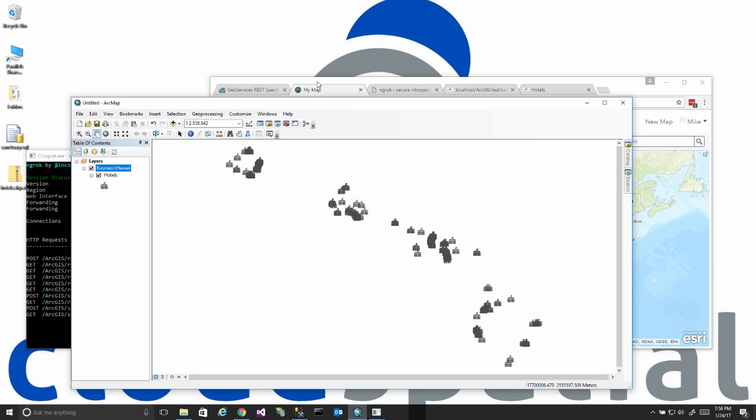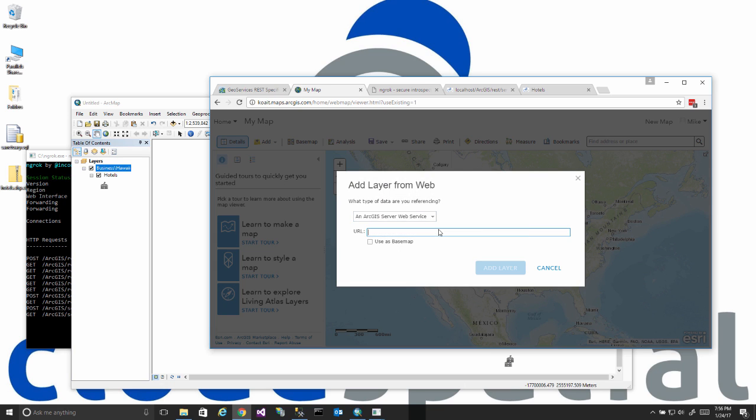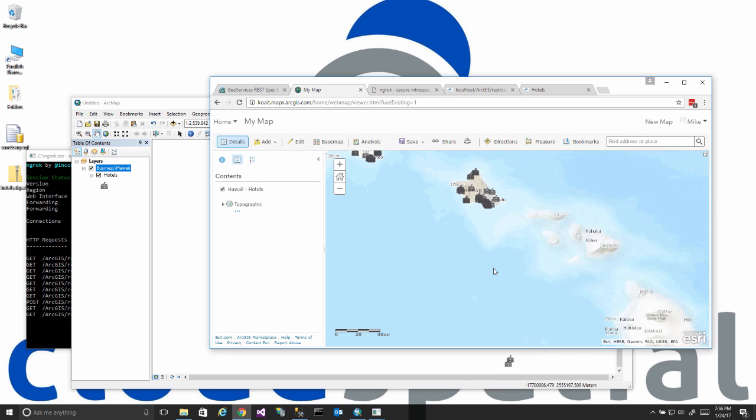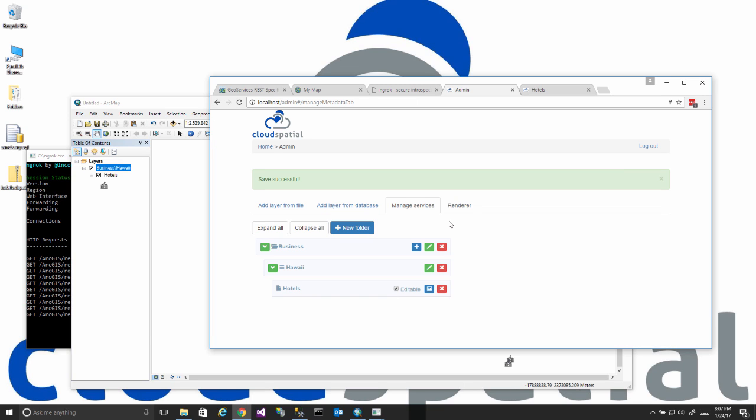Now let's add the same layer to ArcGIS Online. So add layer from web, ArcGIS server web service. Paste in that layer. And so you can see these are all the hotels in Hawaii. So let's actually edit the way that this service renders. I'm in the Manage Services tab. From here I can create new folders, modify which folders services are in, create new services to add layers to.